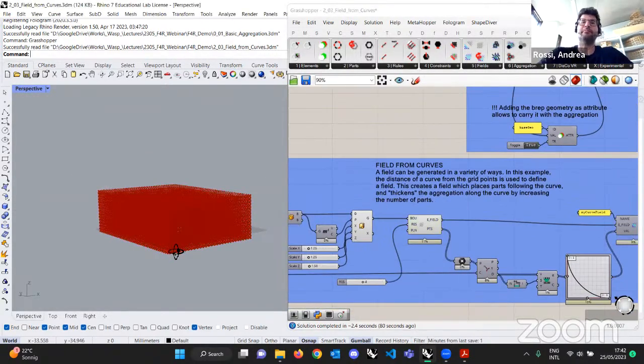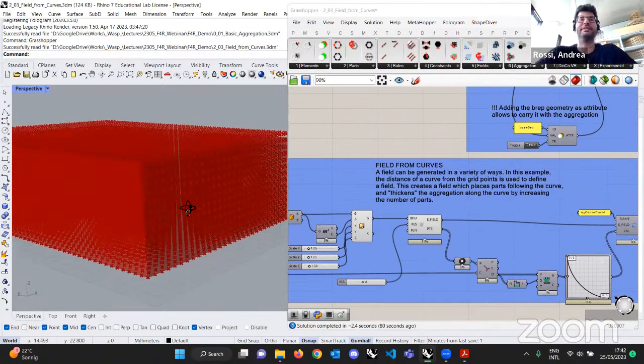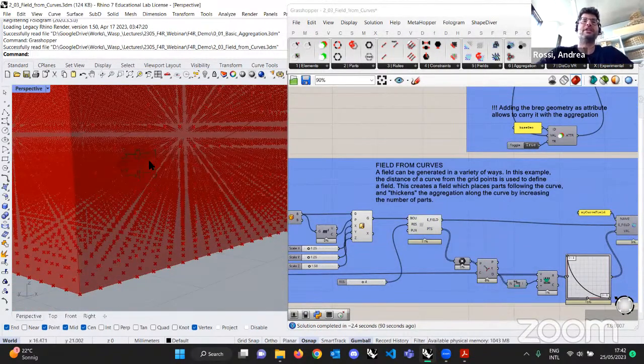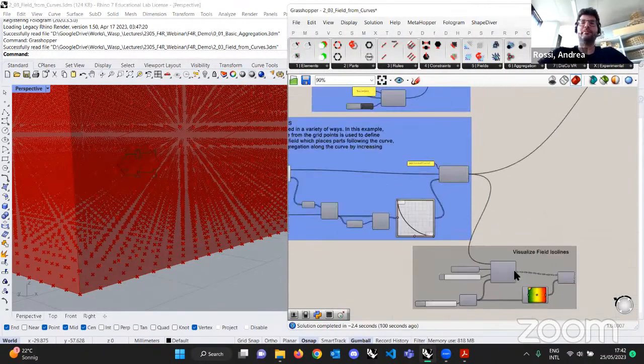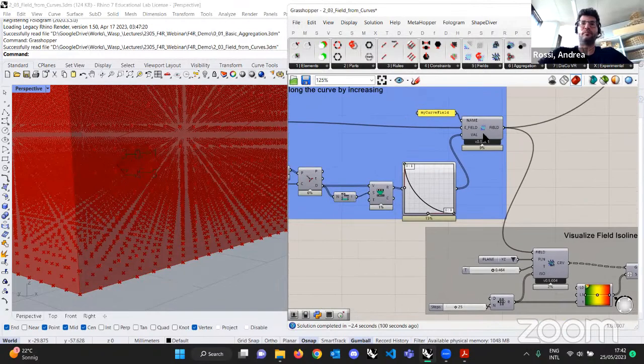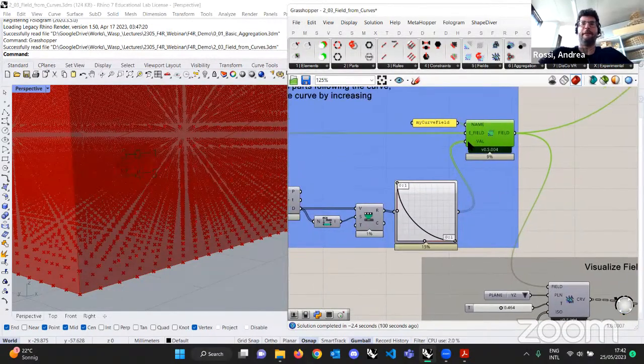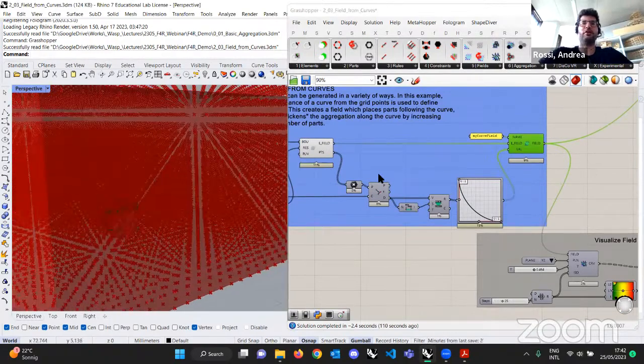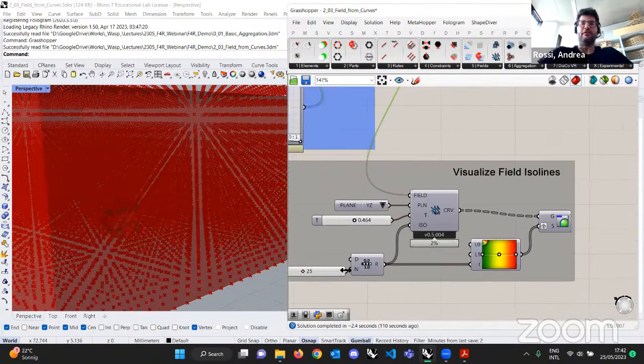Now, this is something really important that I think a lot of times people miss. The resolution of this field is fundamental because it has to match the resolution of your parts. If the distance between the points in your field is much bigger than the size of your parts, often your aggregation will get stuck because it can't reach the next part. So what we are doing here simply is computing a distance of each of those points from our driving curve.